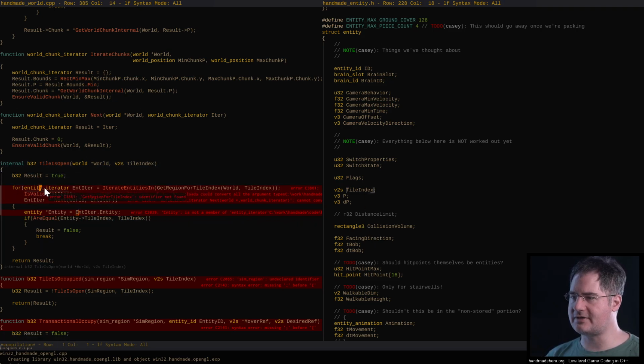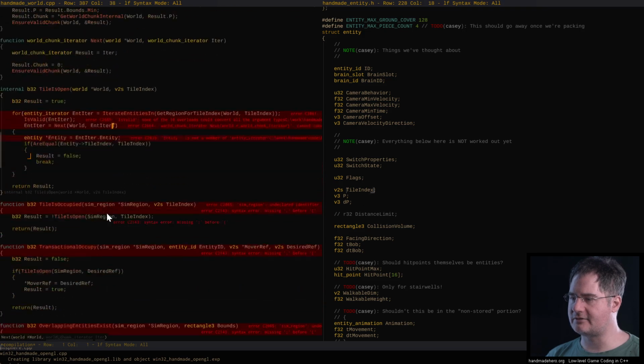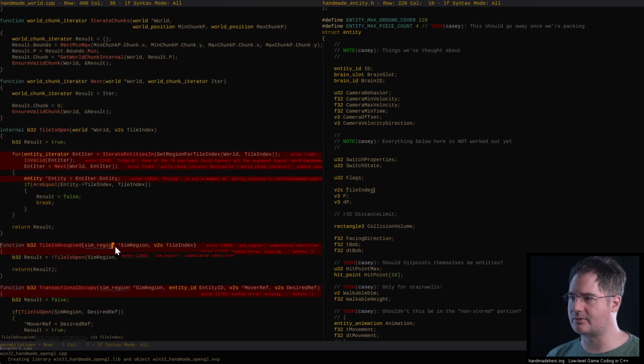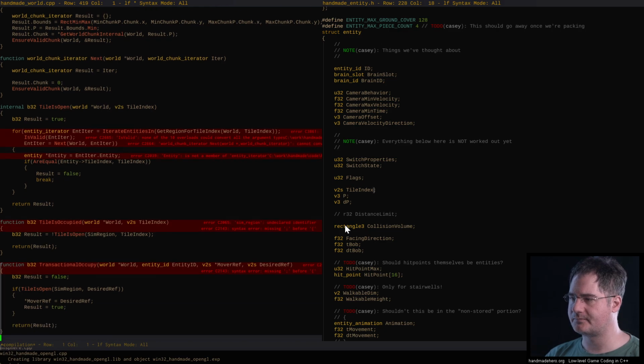Now, of course, we have to actually write this thing because we don't actually have it yet. So that's a thing, but otherwise, whatever. These now don't take sim regions, they just take worlds, because they don't really need to know anything about what you're doing at the time. They should just be fine.